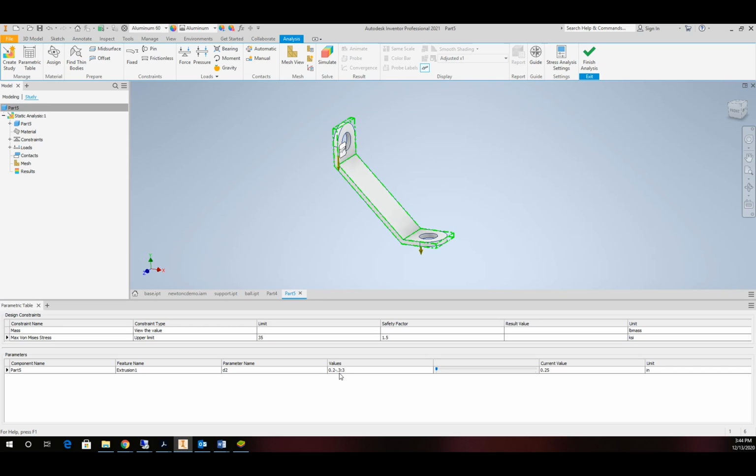Now, what the two dots and the 3 is going to indicate for us is that in this range, we're going to do 3 studies. So it'll take care of the math for us, and it'll be a study at 0.2, a study at 0.25, and a study at 0.3. And I'll show you what else we can do with this setting here. Once I do that, I go ahead and right-click on this line and say generate all configurations. Okay, and that's really all there is to it.